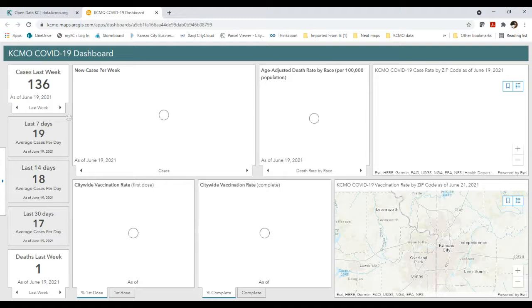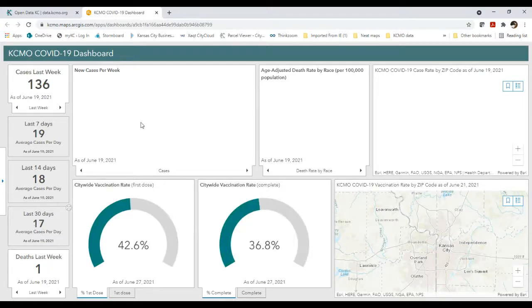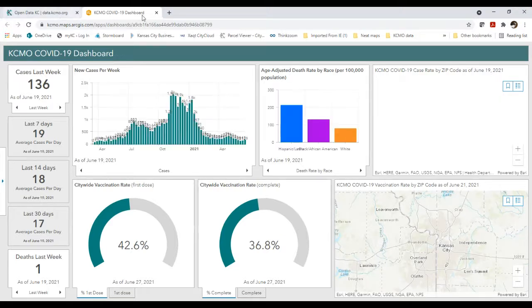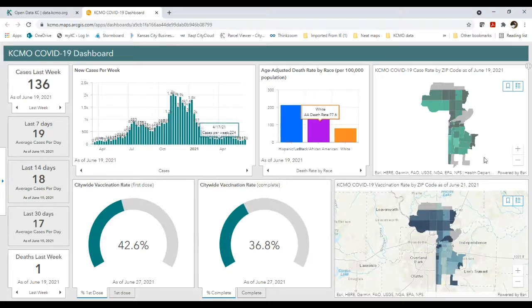And then over here, we've got just some summary information about cases over the last week, last 7 days, vaccination rate down here. Coming in a little slowly. And then the charts up here. So this information is updated on a weekly basis, so a good resource for residents wanting to track the current status of the things around the pandemic.